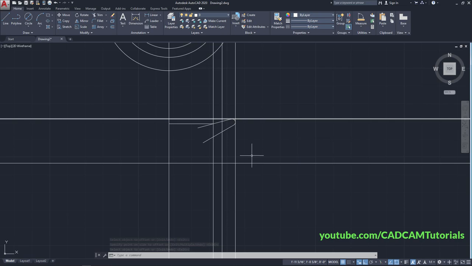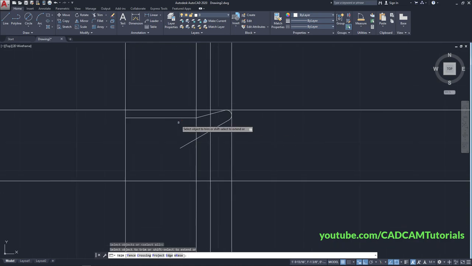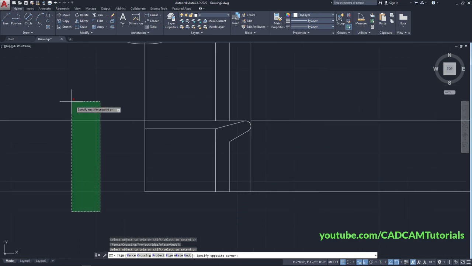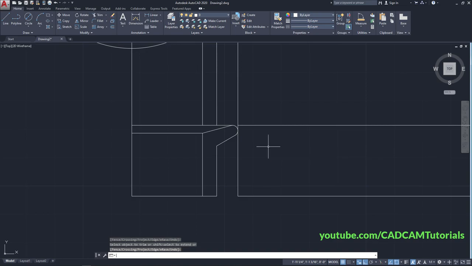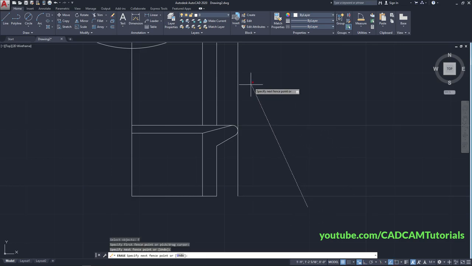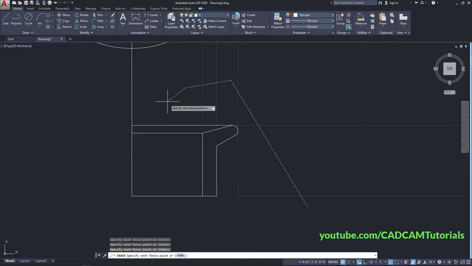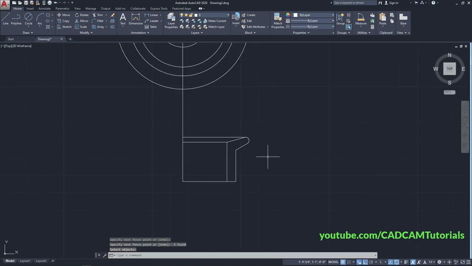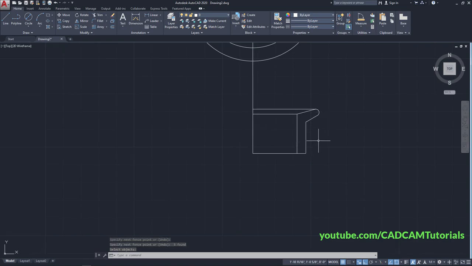Now we will trim unwanted objects. For that, click on Trim. Press Enter and remove unwanted objects. Enter. Then remove these remaining lines. For that, type E, enter, type F for fence, press enter, click here and cross these lines and press enter and enter. So here this quarter portion is created.